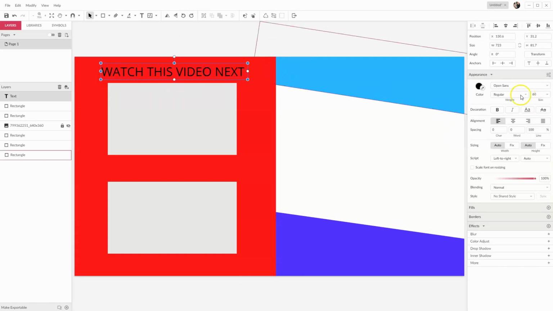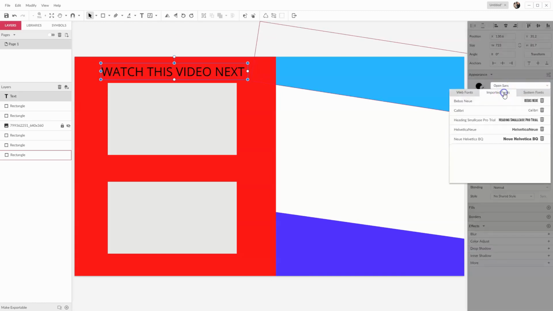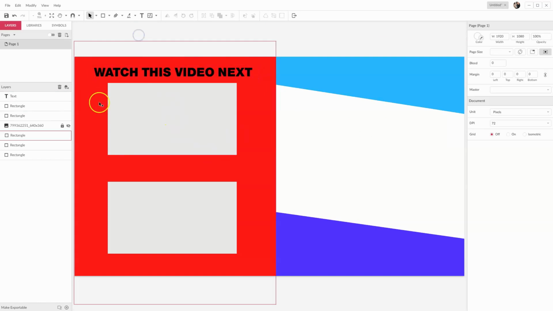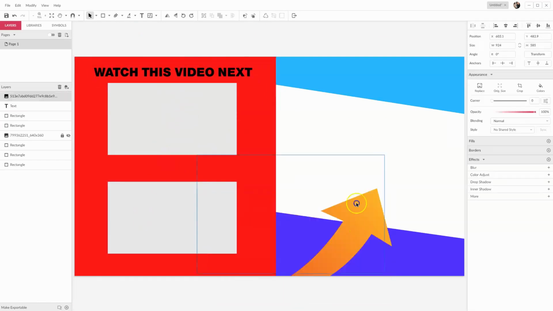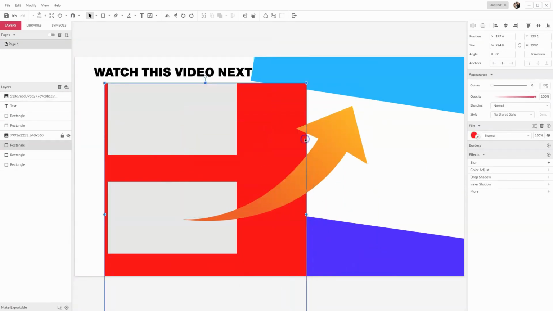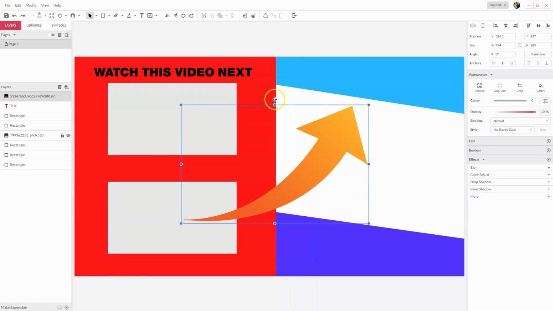Then we're just going to change the font. So we're going to go from Open Sans, we're going to change it to our imported font. We're going to make it nice big fat text. And then we're going to chuck in an arrow over here because why not? Just going to drag and drop our arrow over here. We're going to flip this.